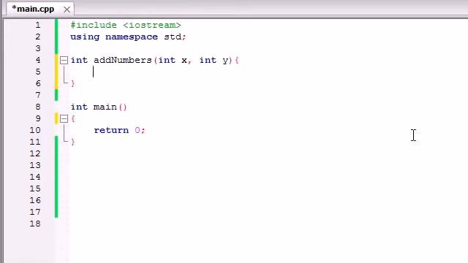So now let's go ahead and use those numbers somehow. So what we're going to be doing is, let's go ahead and make another variable called answer, and this is just equal to the values of x plus y. So say that the user passed in two numbers, 5 and 6. Well, what we're going to do now is say, alright, 5 equals x, 6 equals y, so answer equals 11.